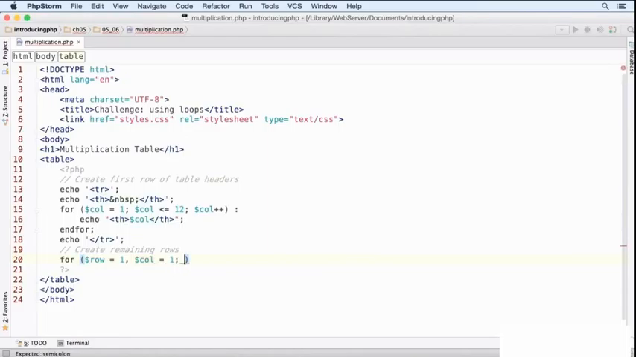Then our semicolon, and the loop needs to run until we've created 12 rows. So it'll be row less than or equal to 12, and we need to increment the row after each iteration. So row plus plus. And again, I'm going to use the alternative syntax. Then inside that for loop, we need to begin the table row. So echo, then we have our tr tag, the opening tr tag.